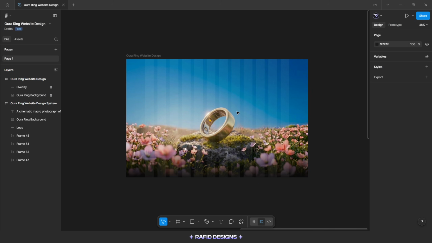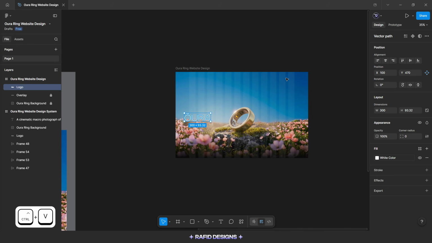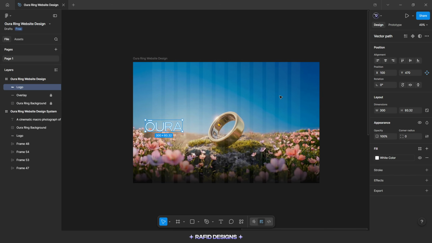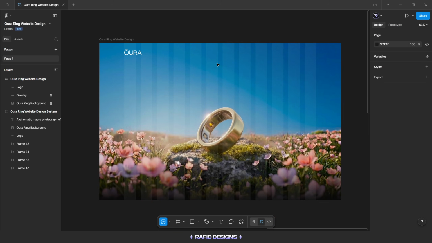Now I'm going to design the header. So I'm going to copy the logo from my design system and I'm going to paste it to my design frame. Now press K on your keyboard to enable the scale tool and I'm going to make this logo height 34 pixel and I'm going to place it in top left side and I'm going to add top spacing of 40 pixel.